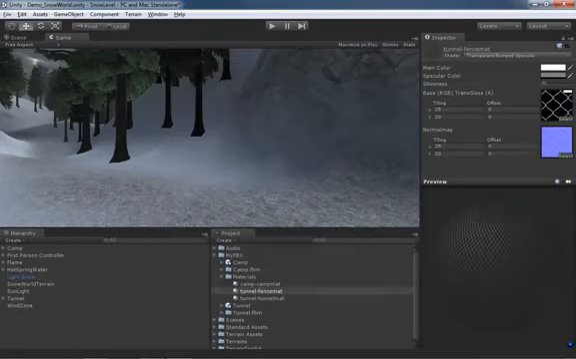Right. So that is a quick look at the primary functions of the File menu, and that's all that we're going to cover in this video, so we're going to go ahead and call it.